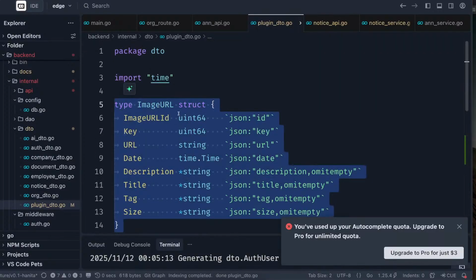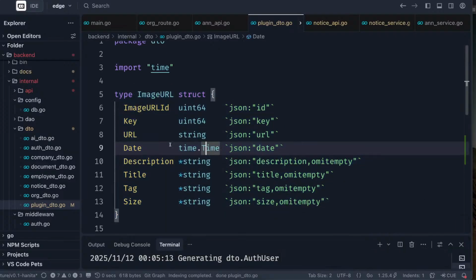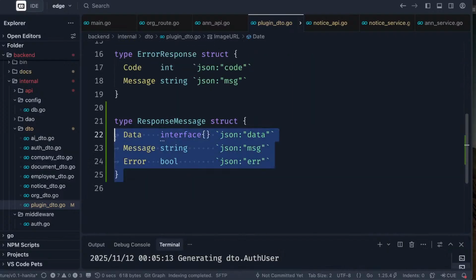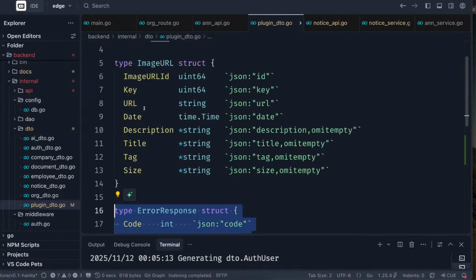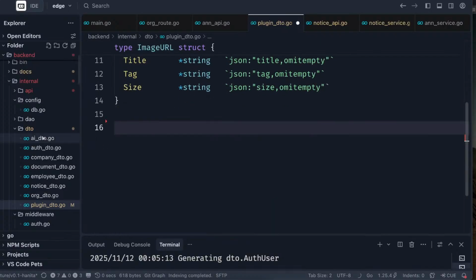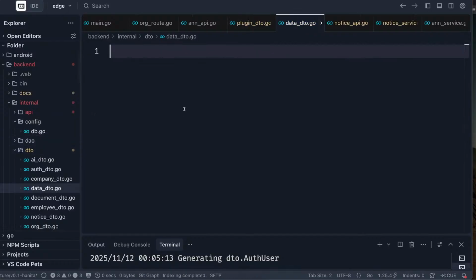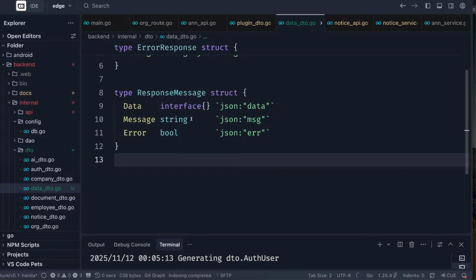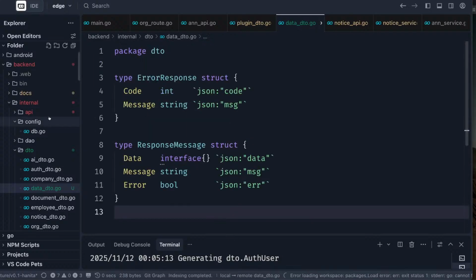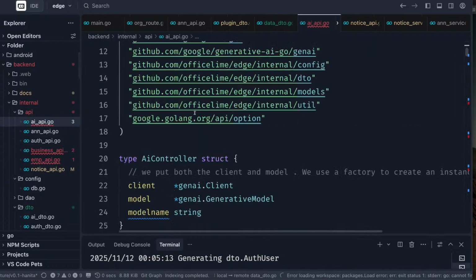I have another plugin called file. So there are several plugins I have in Office Lime, and this does not really fit in here. So let me use the data stuff. So data.dto for now, for lack of a better name, package. So it just sits right there, and I think everything should work just fine.